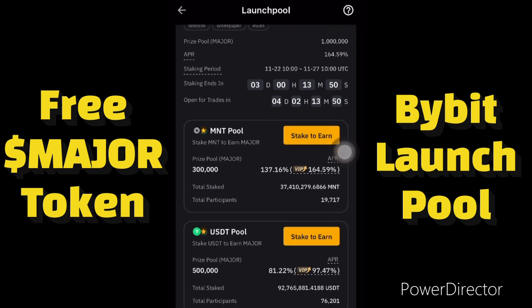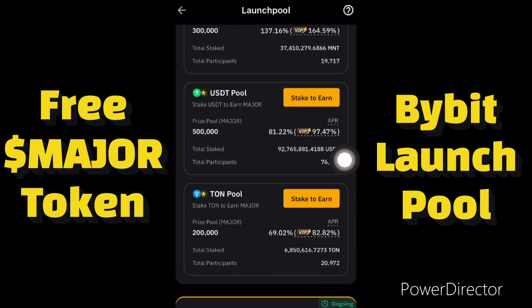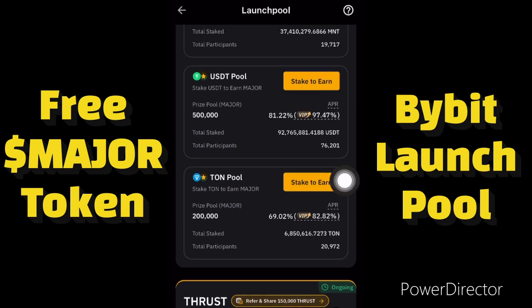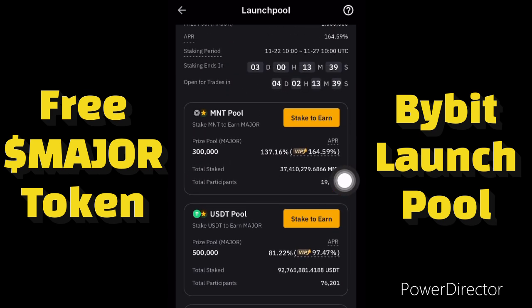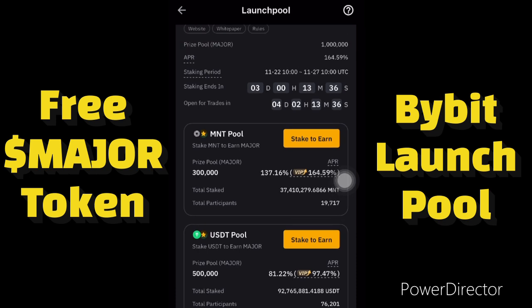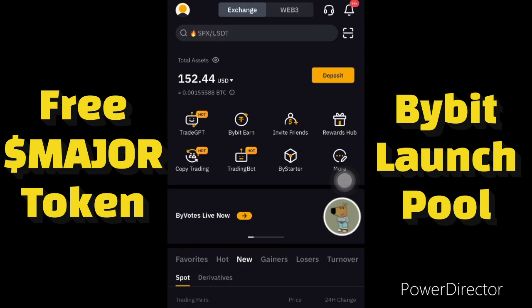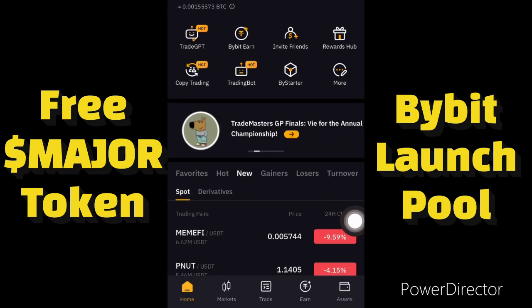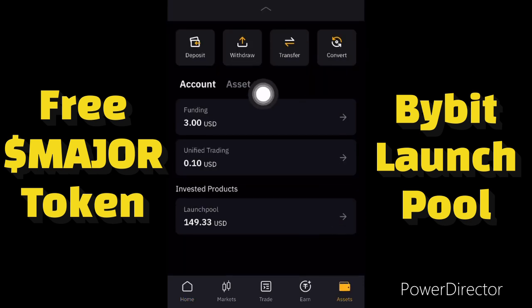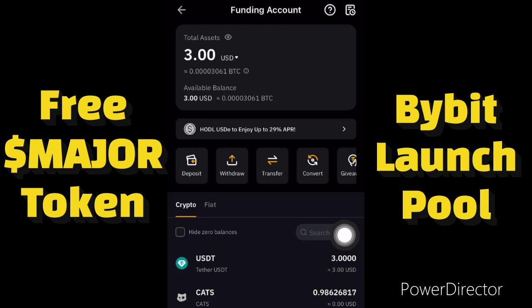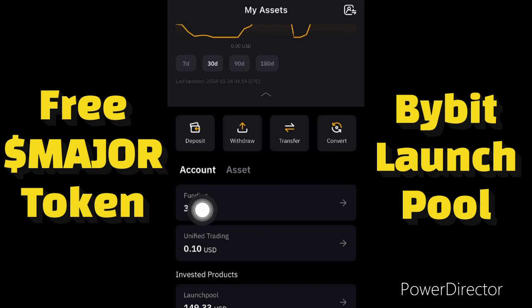You can either stake with MNT token, or you can stake with USDT, or you can stake with TON. If you want to stake with the MNT, you need to first get the crypto token in your funding account. Let me go back to my assets. You see assets over here. You should get the money here in your funding account, whether the MNT or the USDT or the TON.